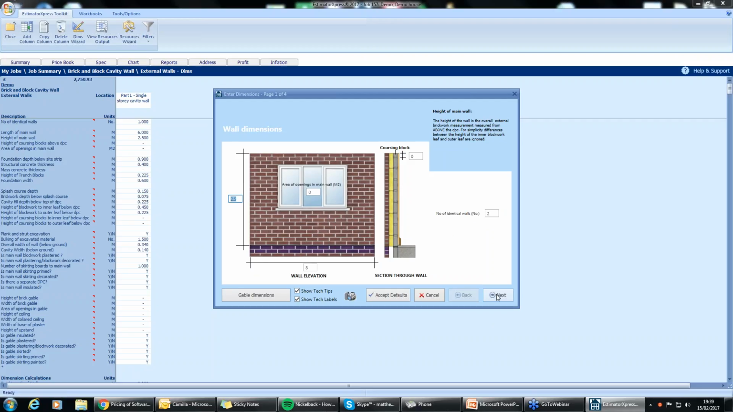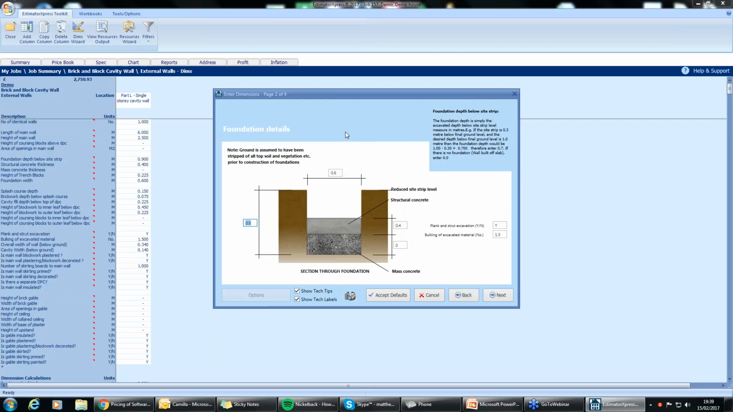Okay, going next, the foundation details. We understand as well, as I said, we do keep up with the building regs. So we understand that your foundation is going to be 0.6 meters wide and 0.9 meters deep. In Scotland it's usually 0.6 by 0.6. Whether you're going to be using structural concrete thickness or mass concrete thickness, whether you're going to be supporting your trenches as well, so plank and strut excavation, and then the bulking of the excavated material. Again, you're digging out soil, so it's going to be a bulking factor of 1.5. It's just a quote for those skips as well.